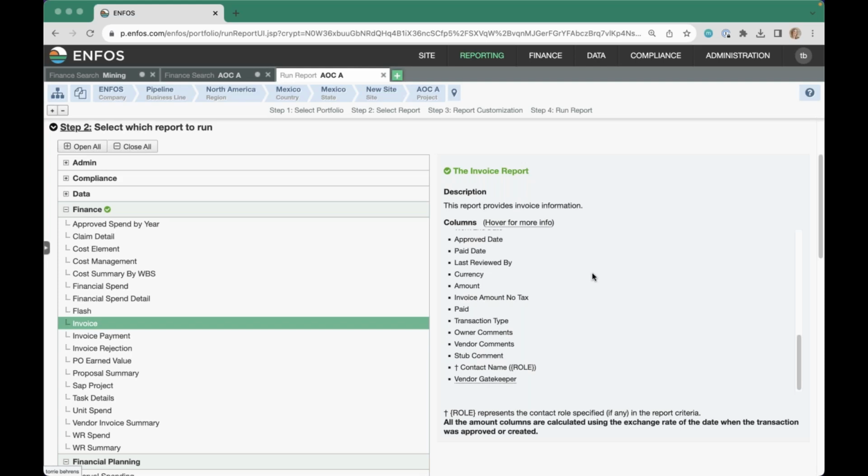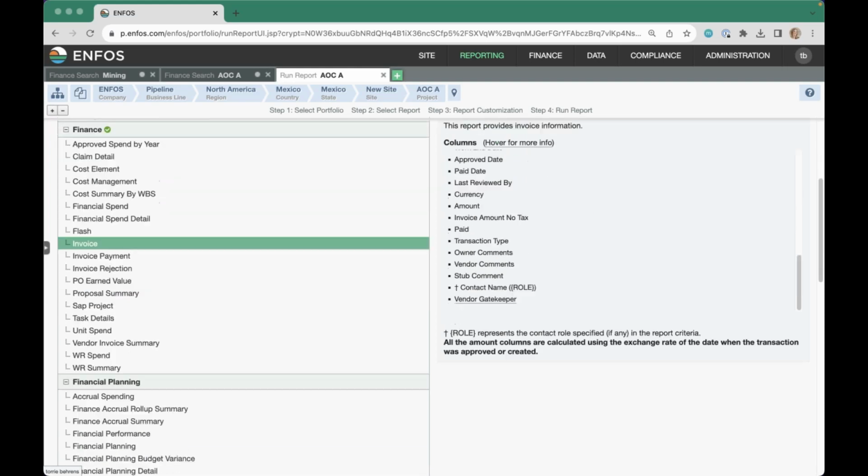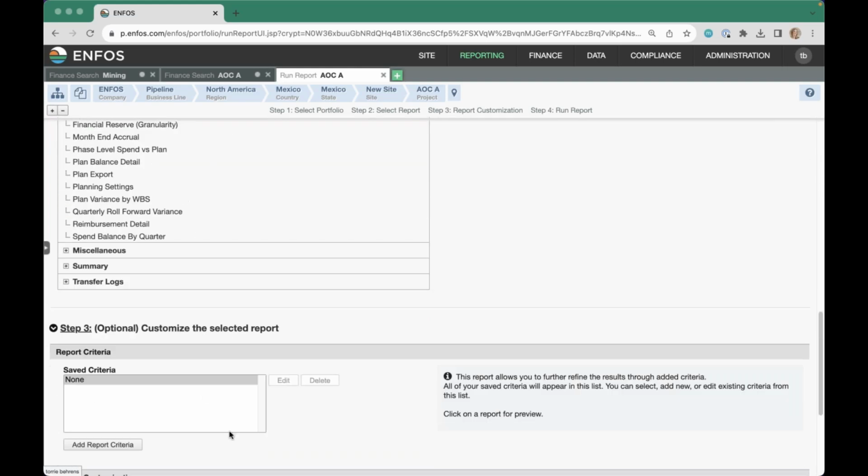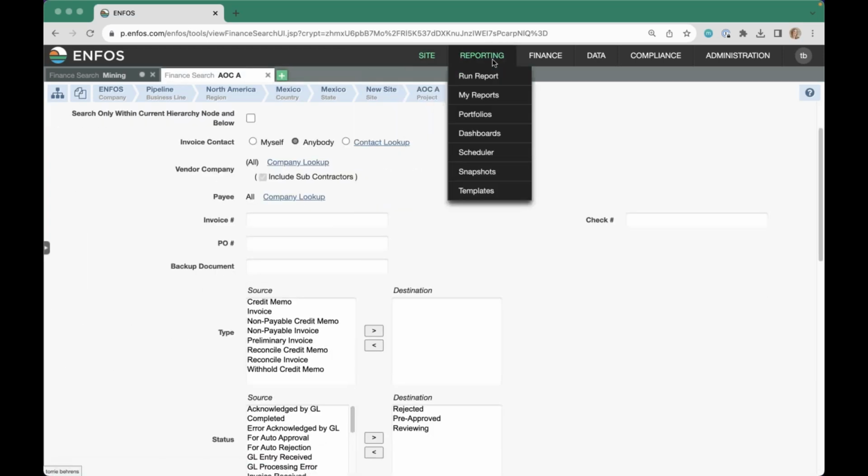Sometimes I find myself starting on advanced search, and I have a question in mind, and unfortunately, the advanced search does not have enough criteria for me to get what I'm looking for. That's when I then move to the reporting module to use the bigger reports, these standard reports with a lot of columns in it and a lot of report criteria for me to be able to filter down and get the results I'm looking for. So again, use this advanced search to build off of and get more into the ENFOS reporting.